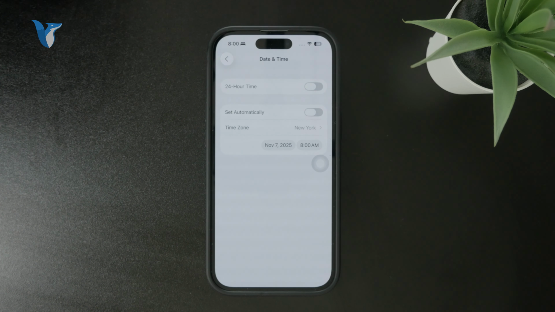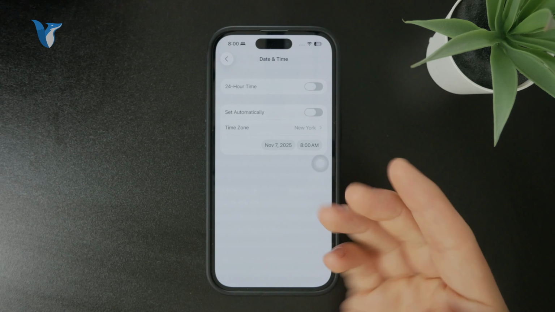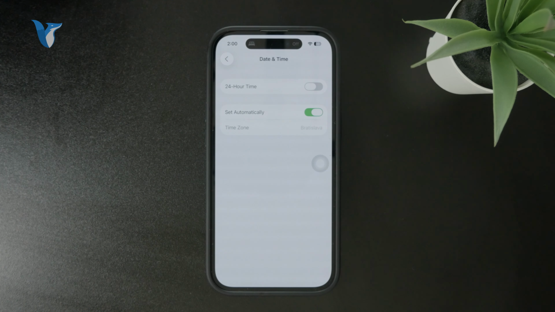Obviously, personally, I keep it turned on for the automatic selection. Therefore, when I travel or go to a different place, it just switches that time for me automatically. I don't have to worry about anything, and my phone will always display the proper time and work the way I expect it to.